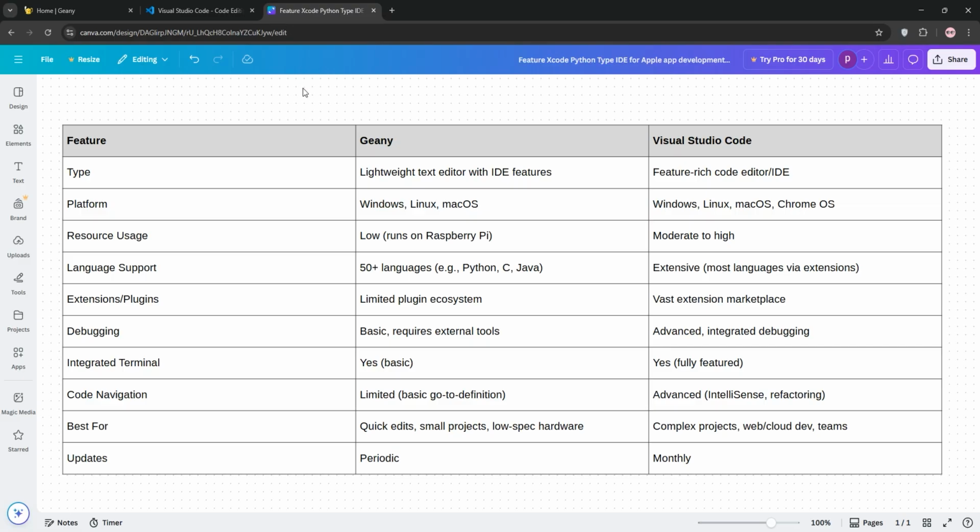So, how do they stack up? Geany is super lightweight, launching fast even on Raspberry Pi, but its plugin ecosystem is limited and debugging tools are basic. VS Code, while heavier, offers unmatched features, a built-in terminal, extensive extensions for languages like Java, JavaScript, or Go, and robust code navigation. Geany shines for simple scripts or resource-constrained systems, while VS Code excels in complex projects, team workflows, or extension-heavy setups. So, which is better?